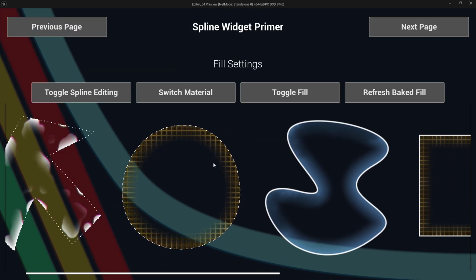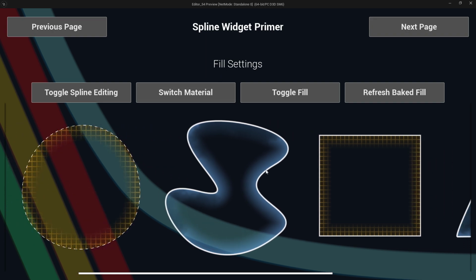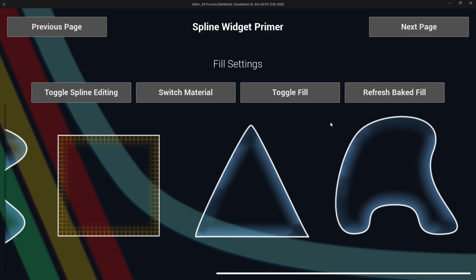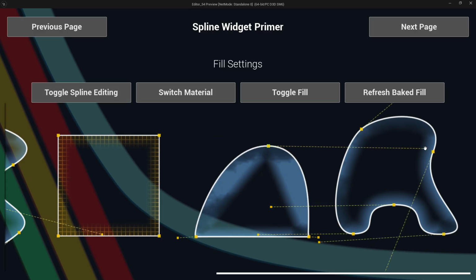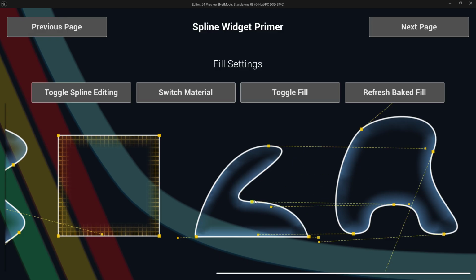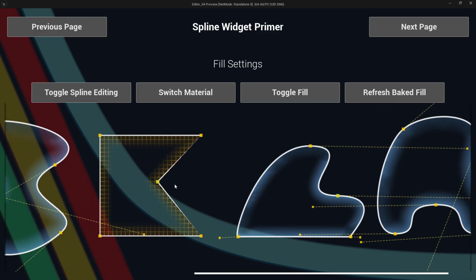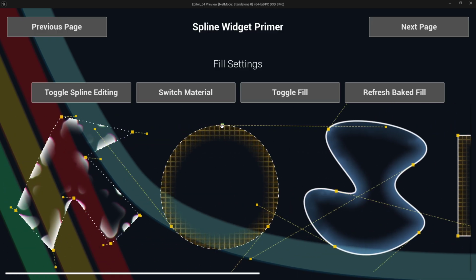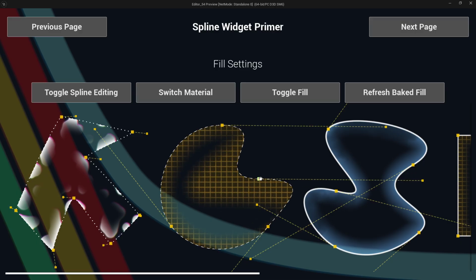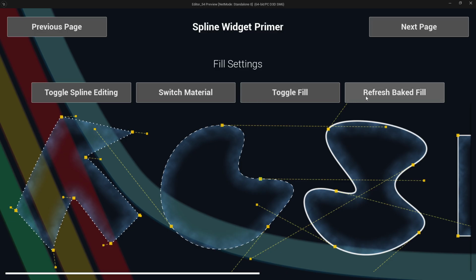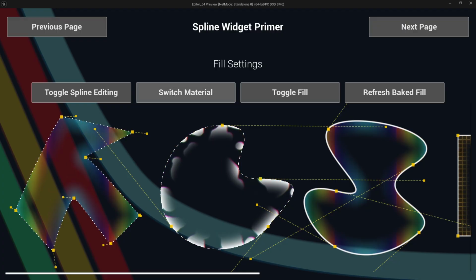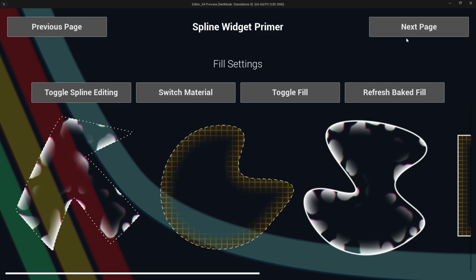These are some examples of our fill settings. So just different fills. If we toggle spline editing on here, we can go and edit these as well. Add some points to it. Toggle the fill. We can also refresh the bakes as well. Just take a second. And we've got a couple of different materials that we can play with as well.